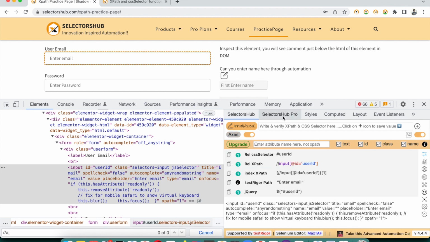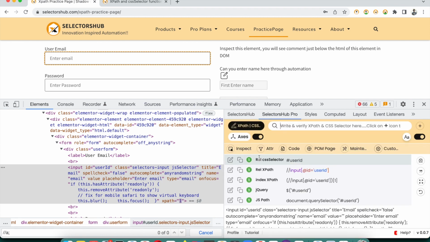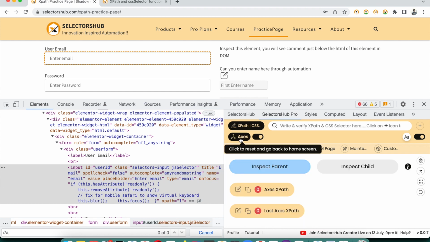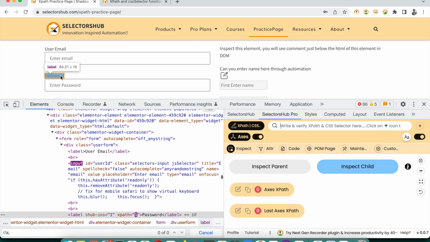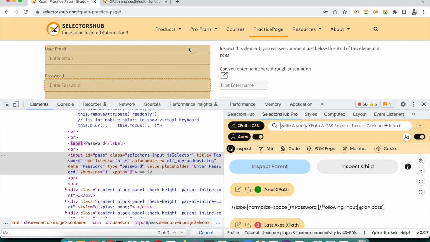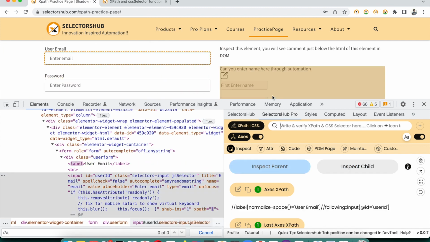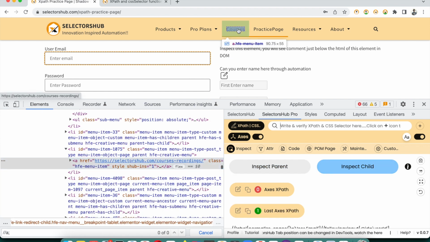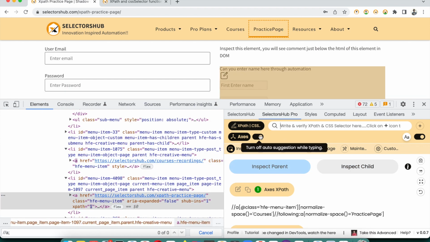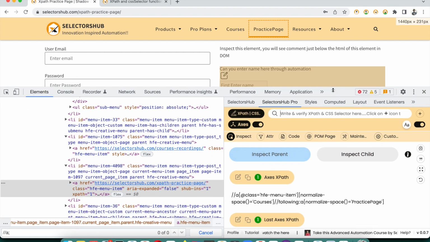And in fact, in the pro version, we have taken this to the next level. Suppose you want to generate axes-based xpath, you can use SelectorsHub's inspector. Just once you select this and inspect this, you see how fast you can generate xpath for any element with respect to another element. So lots of things have already been automated and invented, which can help you save a lot of time and energy, and it can be very, very helpful.